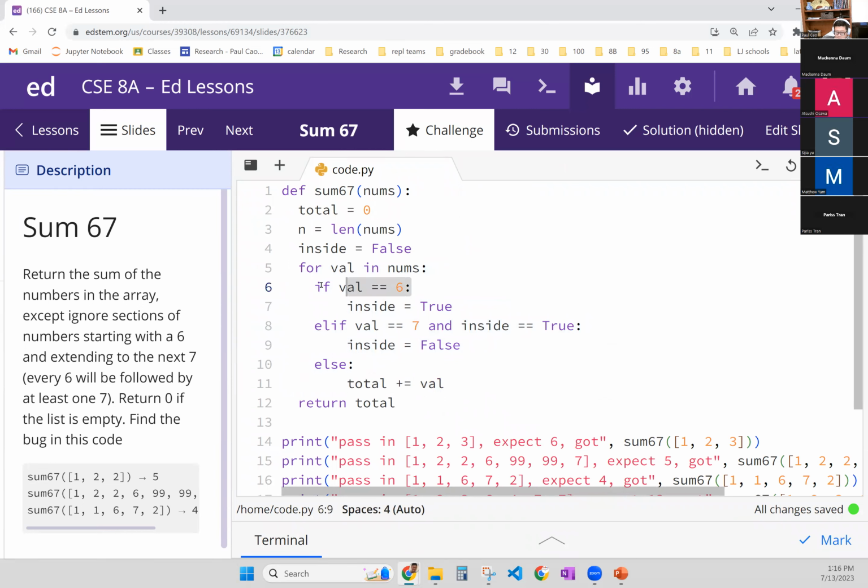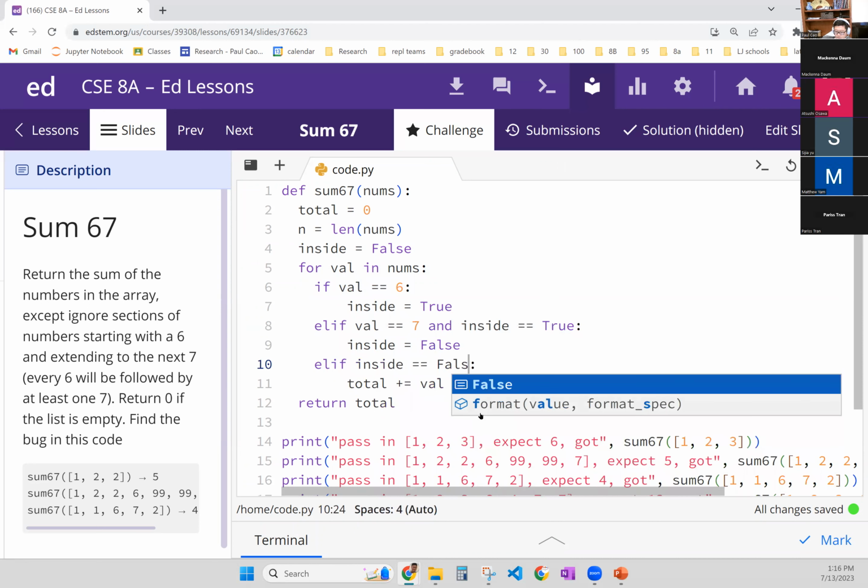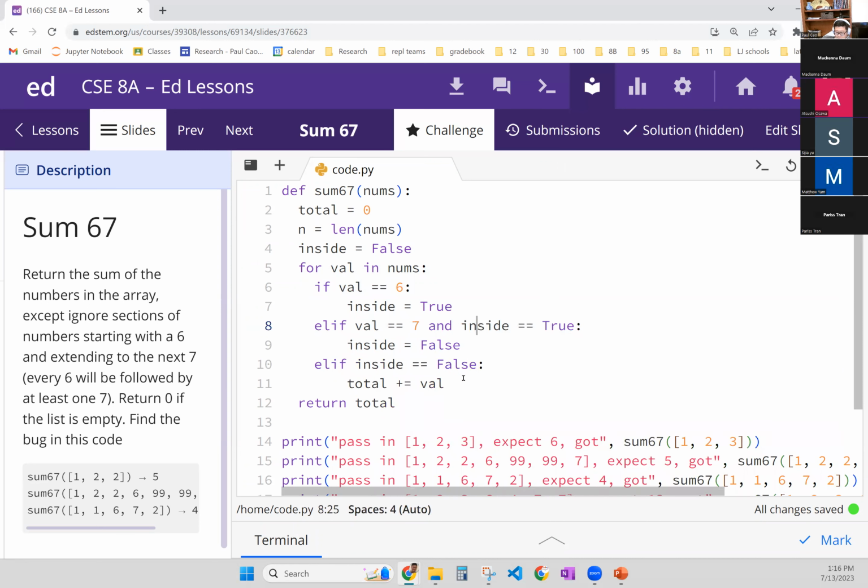So if it's 6, I don't add. If it's 7, I don't add. How about things in between? What do they have in common? So maybe I should check the condition if inside equals false. If I'm not inside, I will add it. Maybe this would work, right?